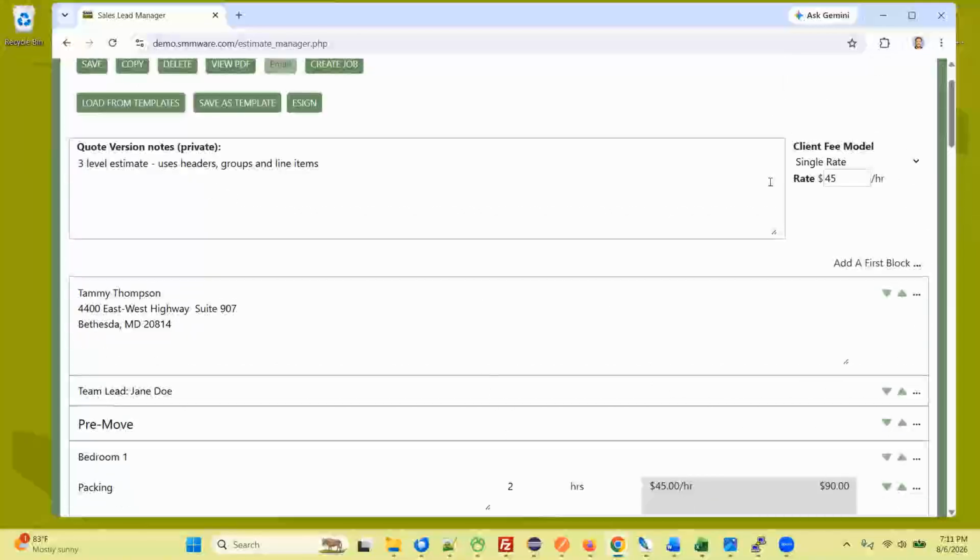SMMware offers you two different ways that you can charge your clients. The most straightforward approach is to have a single hourly rate that applies to literally every hour in the project. However, if you want to charge different hourly rates depending on the kind of work being done within that same project, you can use something called job codes. A job code is simply a label and a rate.